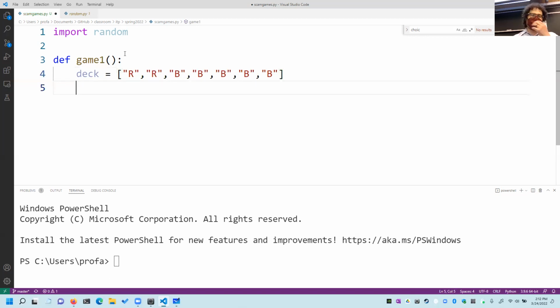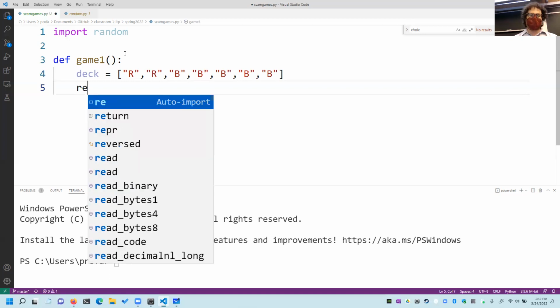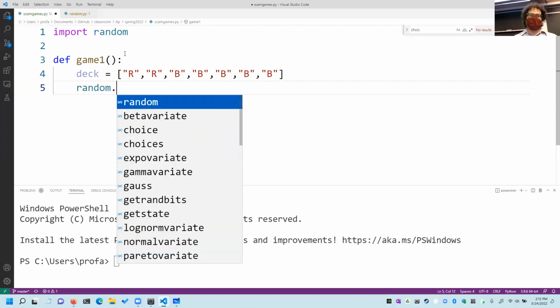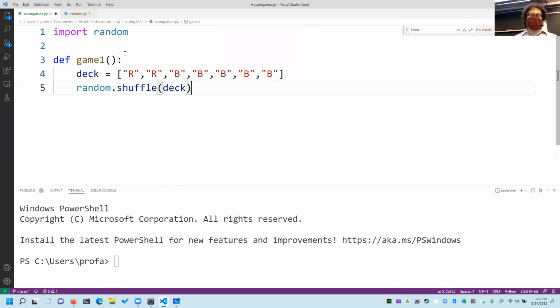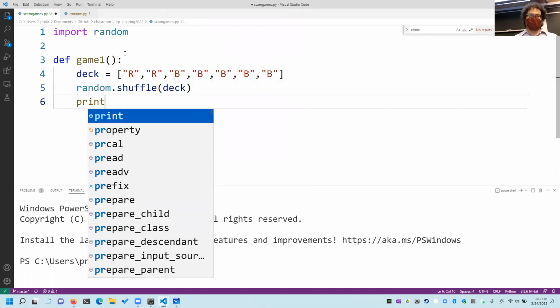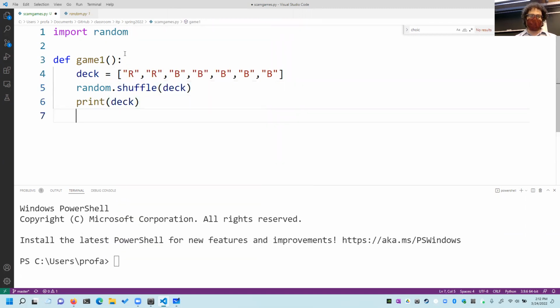Okay, now how do I ensure the whole flipping it over process so that we don't know where they are? What I'm going to do is random.shuffle. And if you're dealing with a deck of cards, this is really what you want to do. And this will shuffle it in place. So what I'll do is I'll test it to make sure it's working.